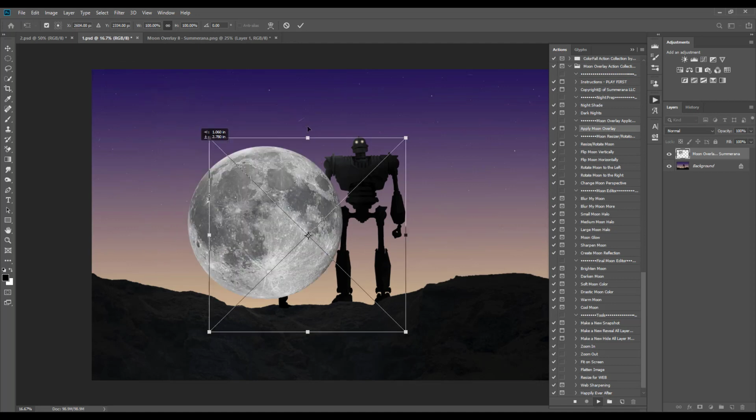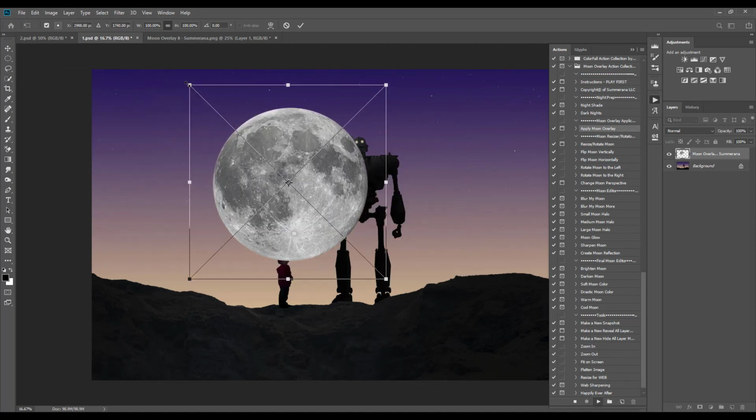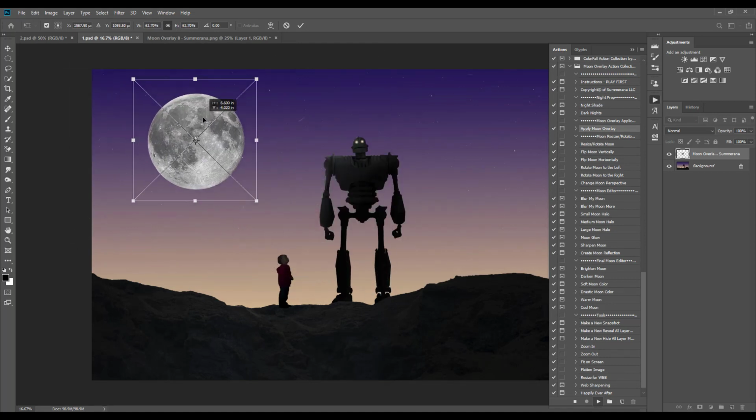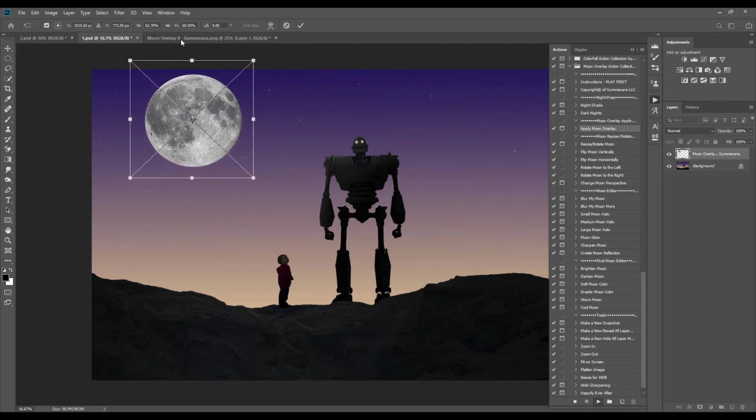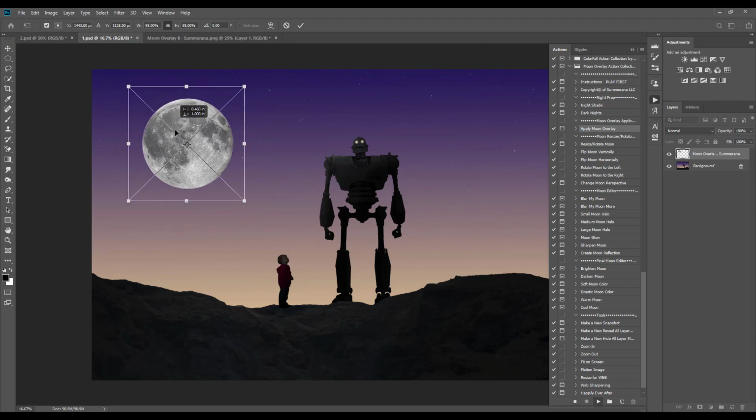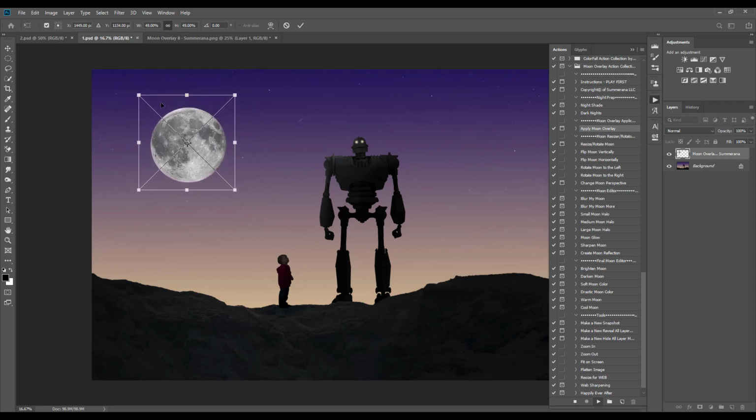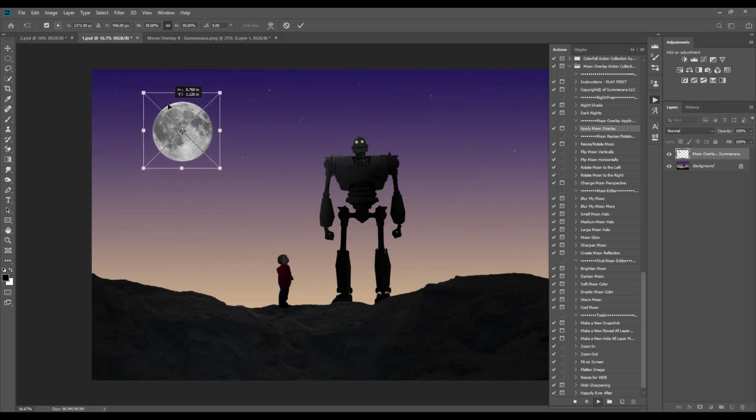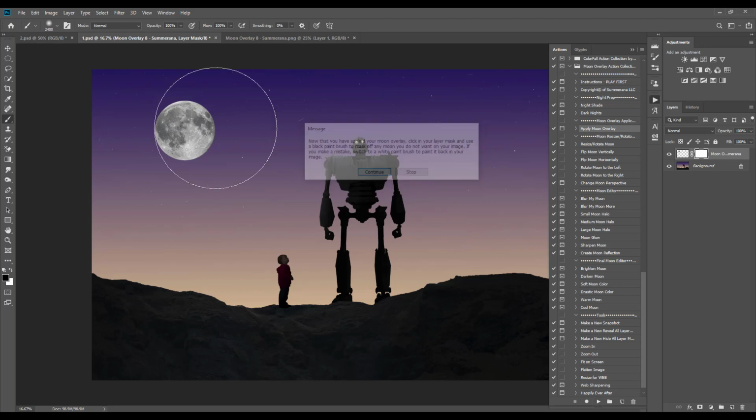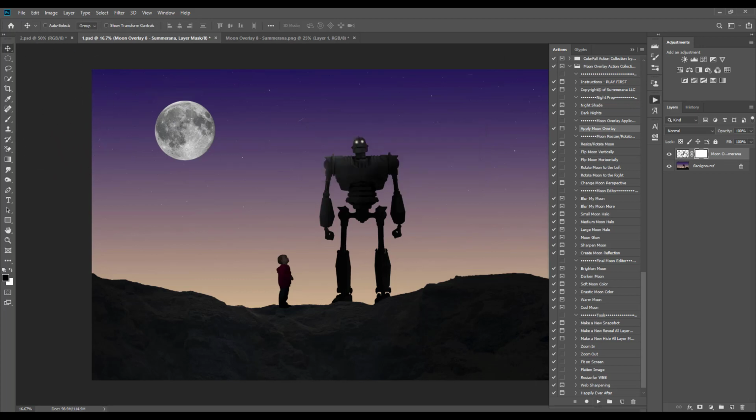Okay, so now you can move it around. You can resize it, and you might want to hold your shift key down in case you don't want to lose the proportions. You can also constrain your proportions by clicking this link, and that will help hold it all together, so that way it stays a circle. Okay, then select the check mark. And there we have our moon applied.